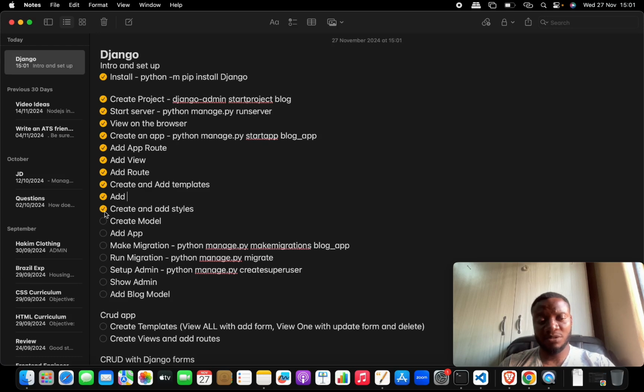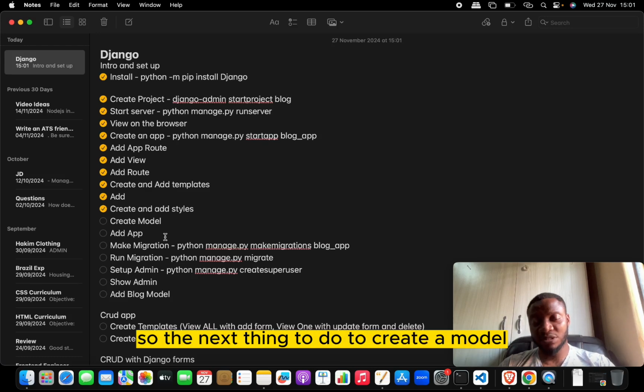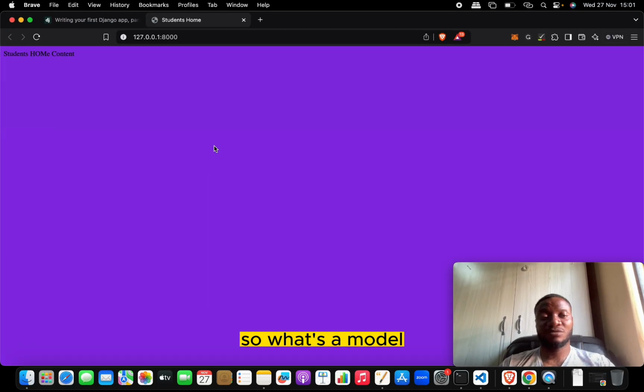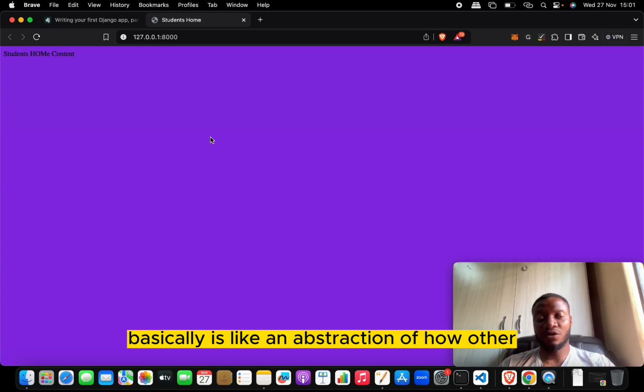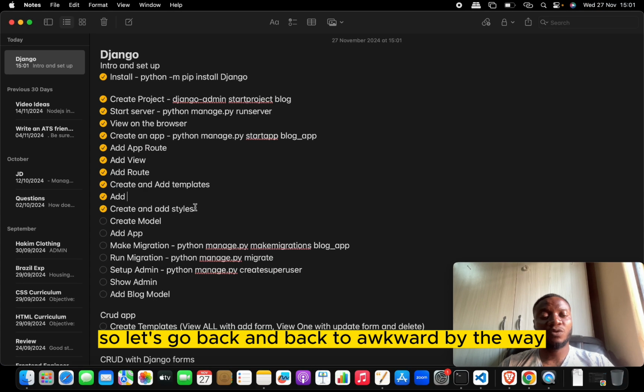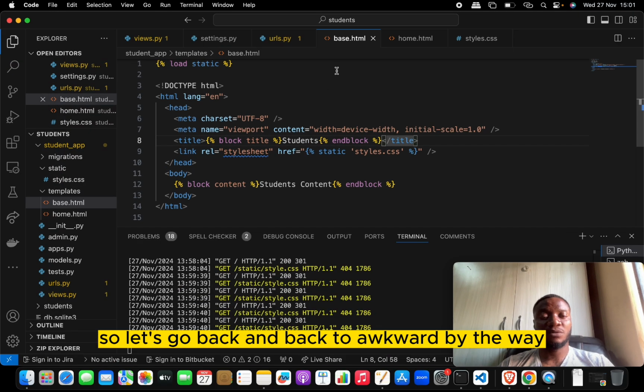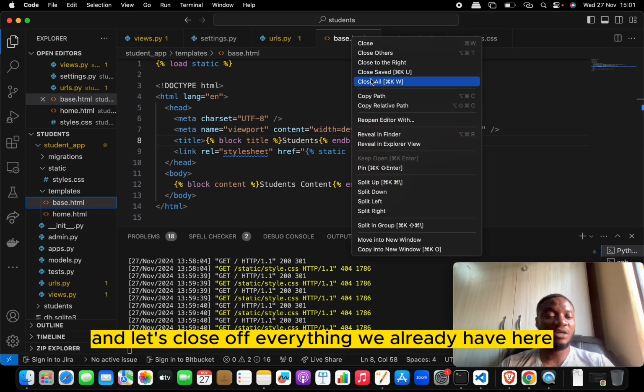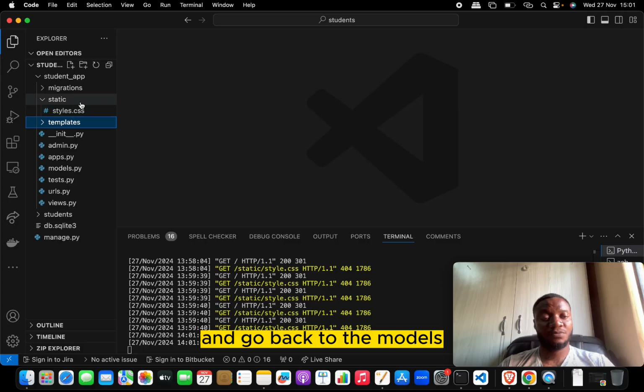Check some other boxes. Okay, so the next thing to do is to create a model. So what's a model? Basically, it's like an abstraction of how our database is supposed to look. That's just it. Okay, so let's go back to our code, by the way, and let's close off everything we already have here and go back to the models.